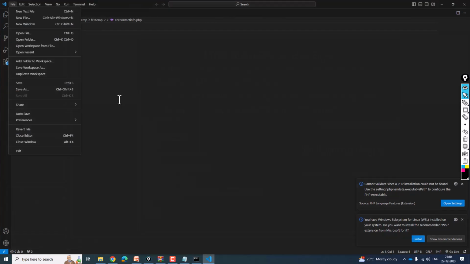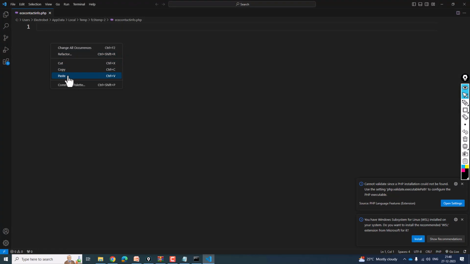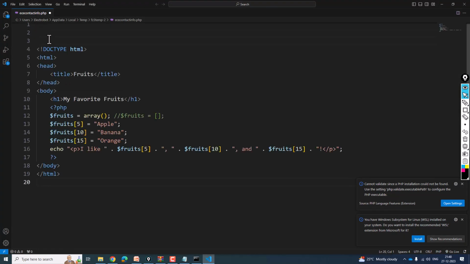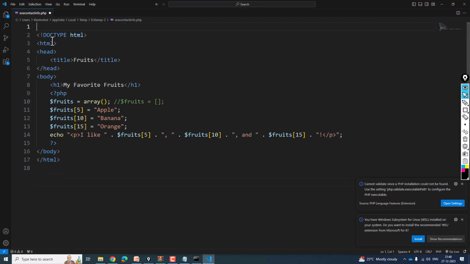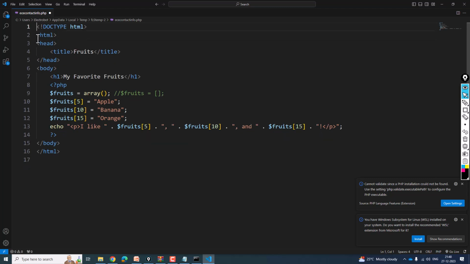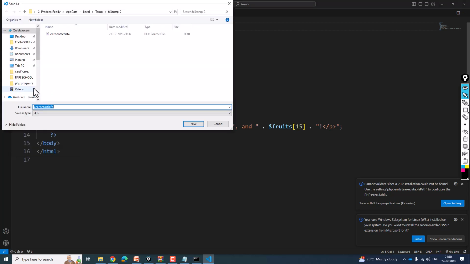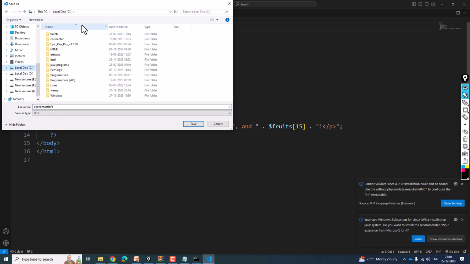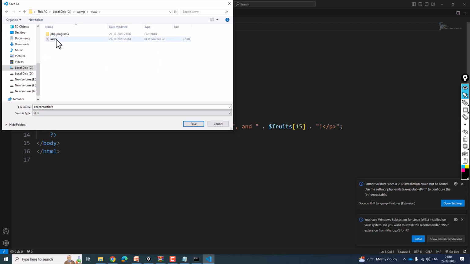Here I am going to copy the program. Now I have opened VS Code. Here I have pasted the program. VS Code is going to identify which kind of document you are using. Now File, Save as. Which particular folder are you going to save it in? Here we have created a folder in C drive, and you need to go to WAMP, www, PHP programs.